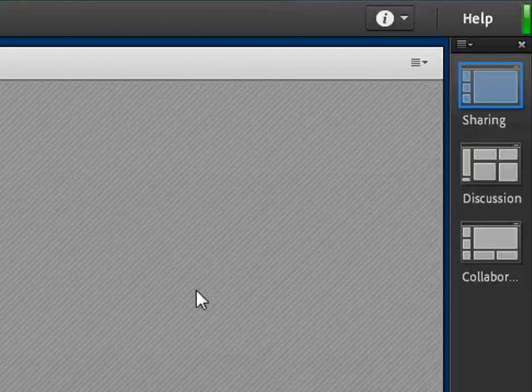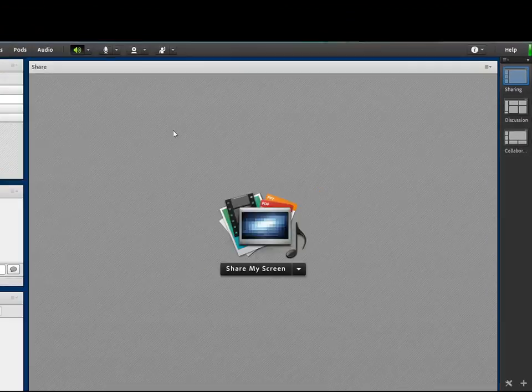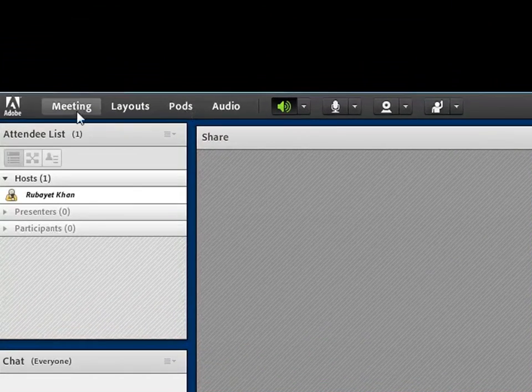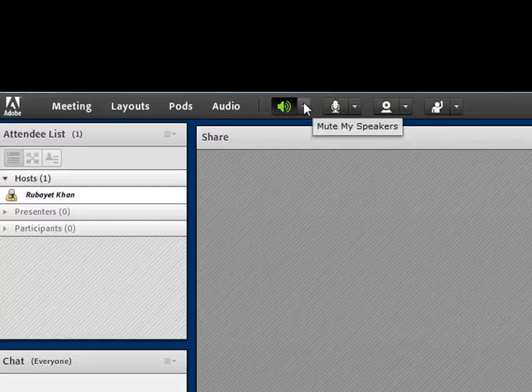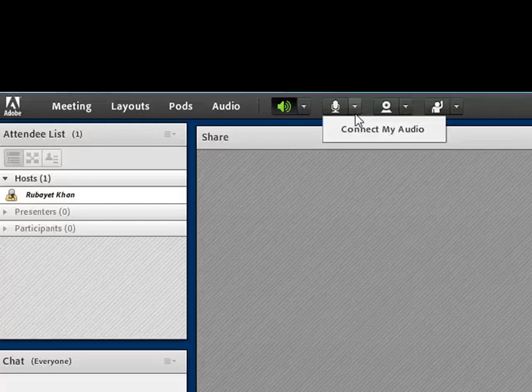Basically it makes it easier to do the task and go straight to the sharing or the discussion. Those are the two most used layouts. And here on top you have these little icons. Quickly, the speaker icon is automatically set up. The speaker is always working by default. However, for the microphone, you have to click on connect my audio, otherwise your microphone will not be working.